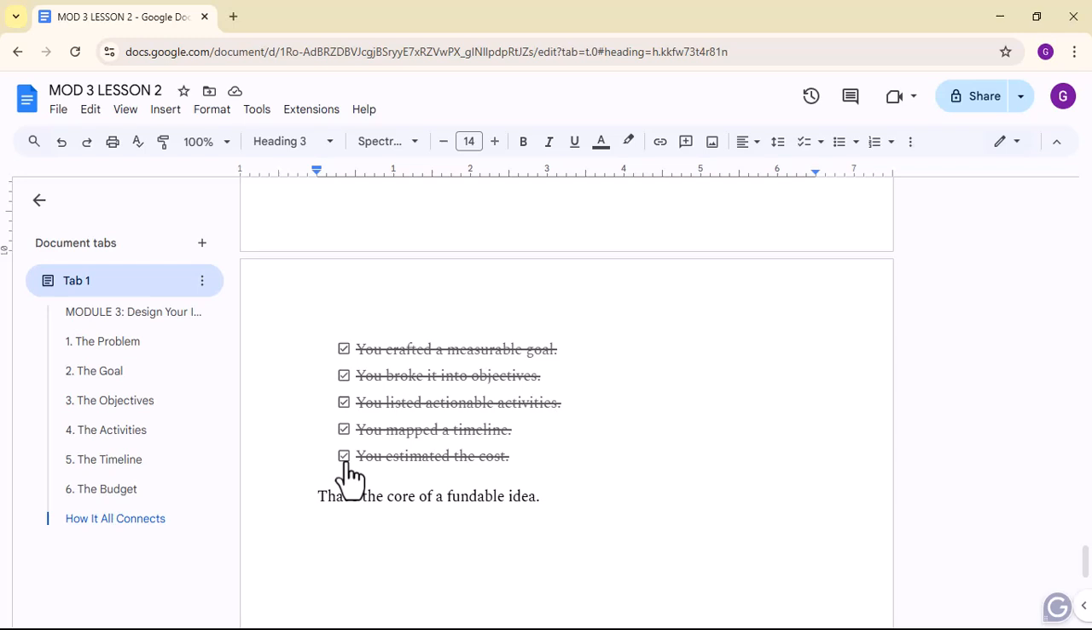Yes, ideas are very powerful, but structured ideas get funded. Don't be afraid to start small. What matters is that your idea is clear, compelling, and also practical. So in the next lesson, we will simplify the theory of change, which is a tool that helps you explain how your activities lead to real impact.